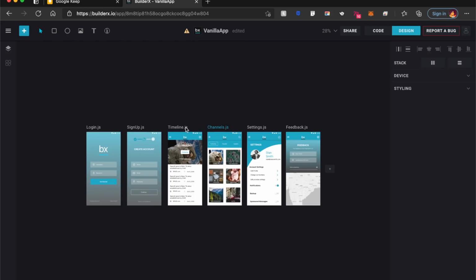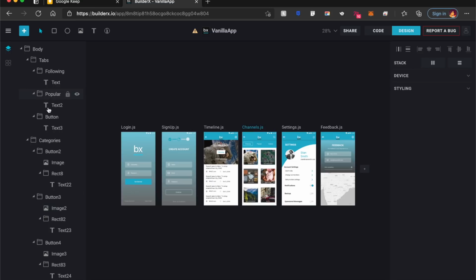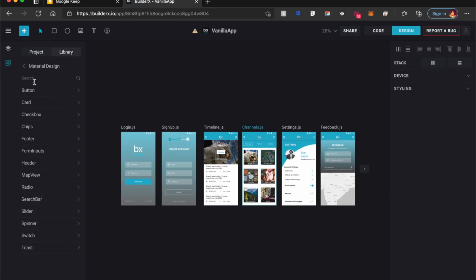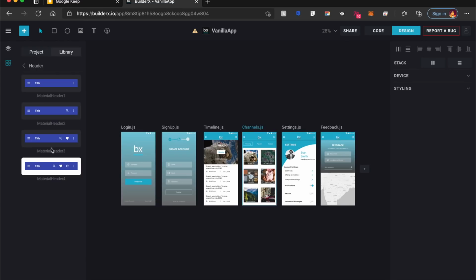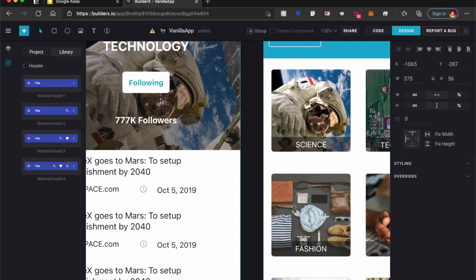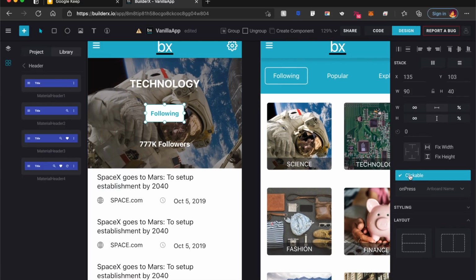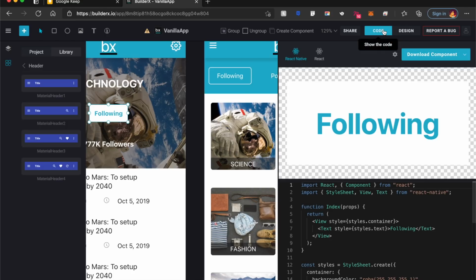So much like Figma, you have various artboards right here, login, sign up, channel, and there are layers on the left, much like you have on any other design tool. The interesting thing is they also have material design and Cupertino design elements already here. So in case you are designing for a material design based application or for Android, this will work really well for you. Everything is pre-made, you just drag and drop just like this, and then you can edit it according to what you like. Now each element is of course clickable, scrollable, so you can basically make it a full prototype as well if you like here itself, or you can go ahead and say show the code.